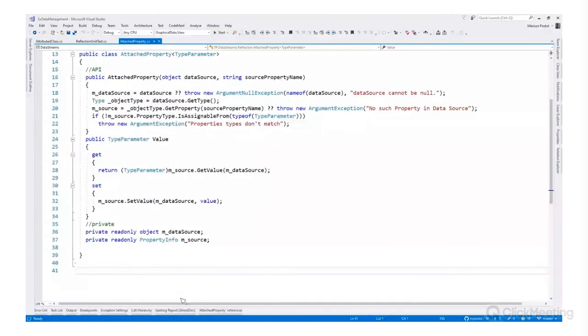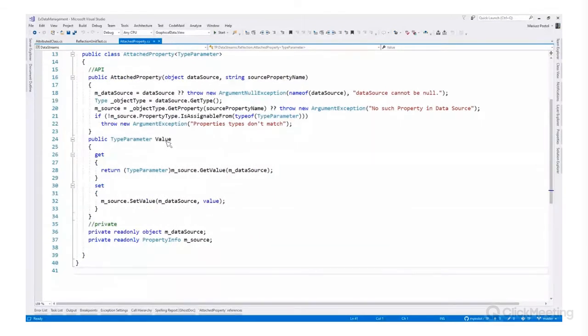And use this property, attach this property to assign the value using the main source and using the get value and property info. Actually, property info is a representation of the source code features. In this case, it is information about the property we can use to assign the value, to set the value or to get the value, because in the property we have getter and setter.